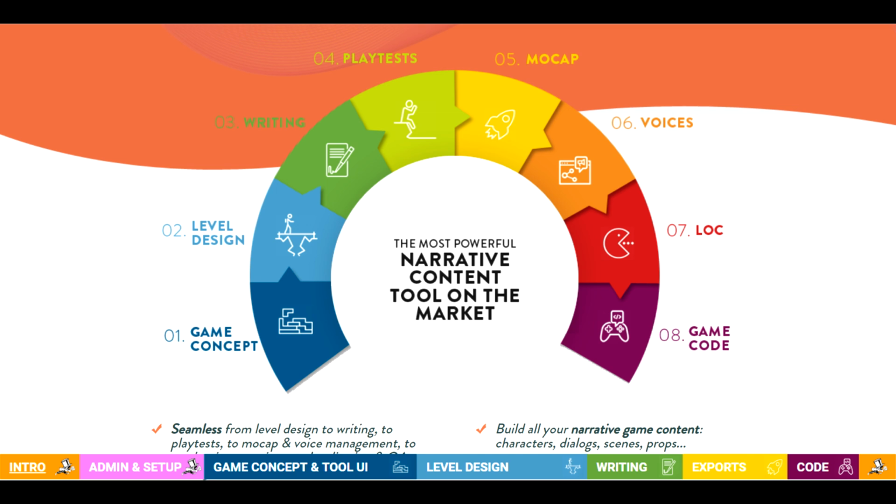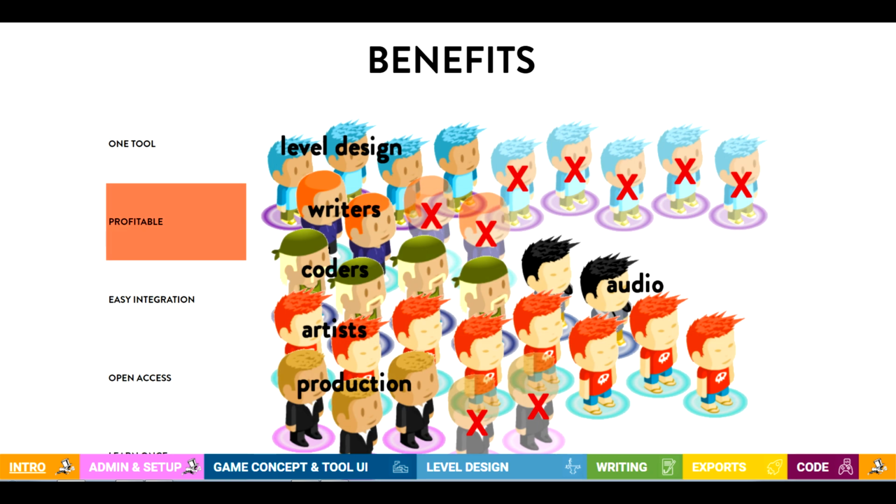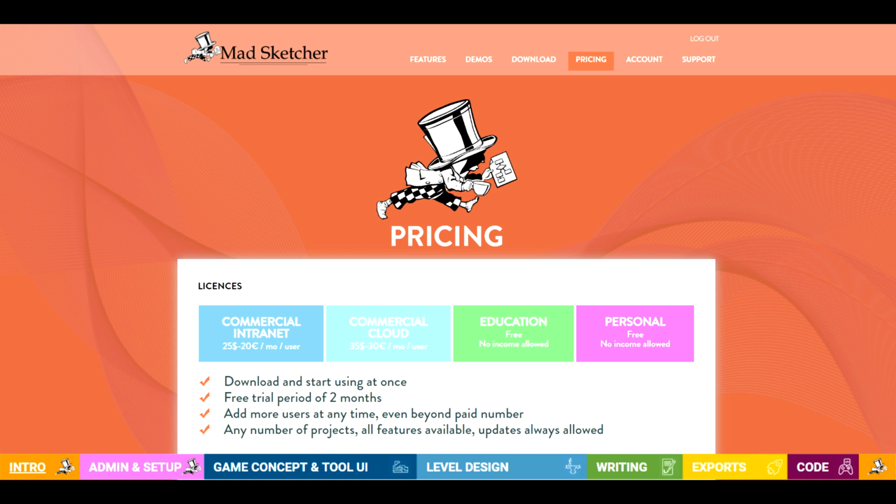Mad Sketcher is one of the best narrative tools you could possibly find. It will help you build from scratch any and all content linked with a scenario, characters, and dialogue, from the game concept up to localization, QA, and integration in engines like Unity or Unreal.